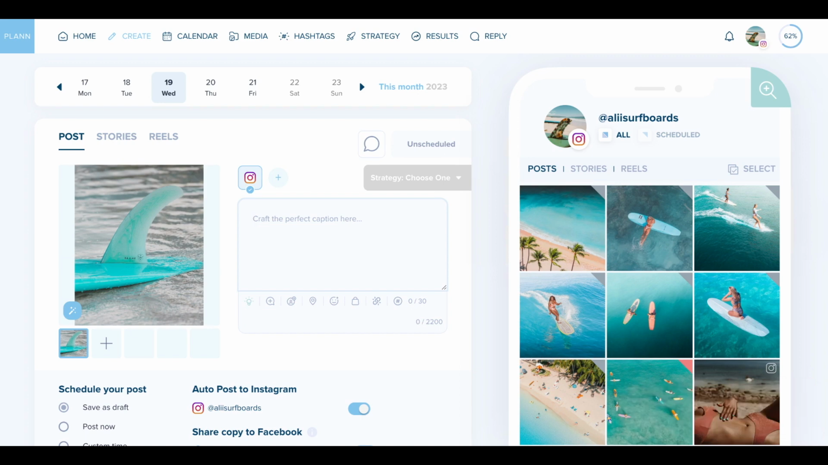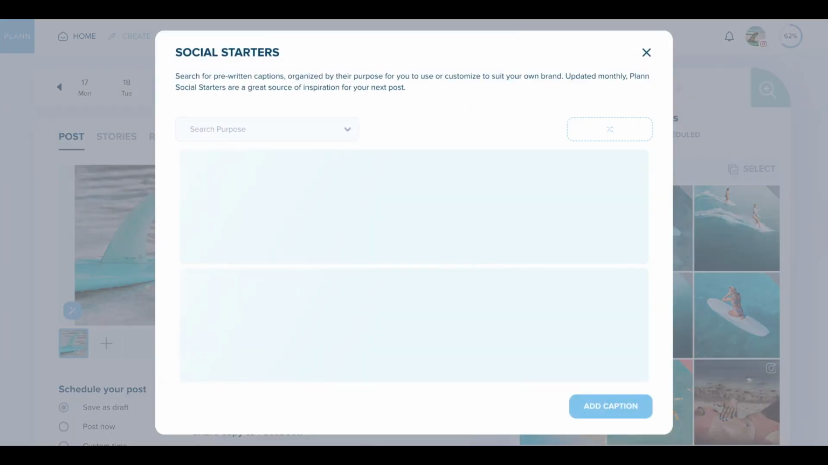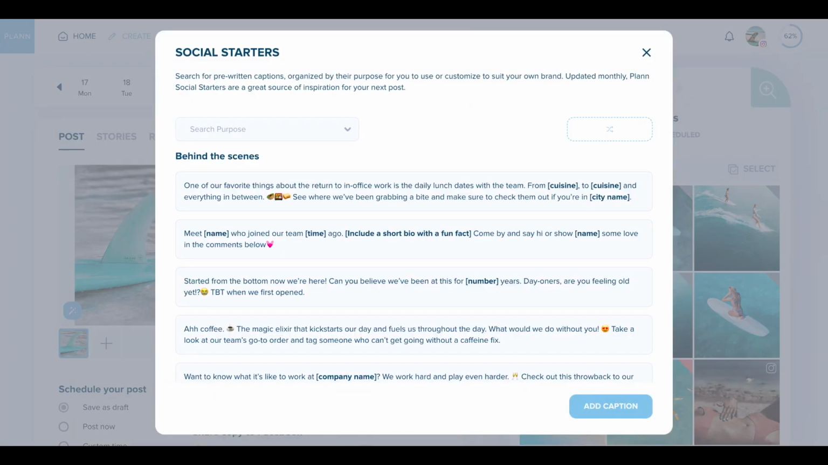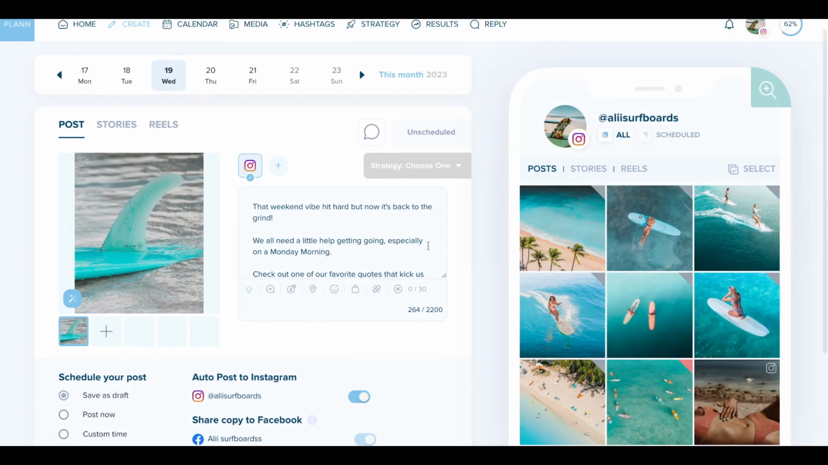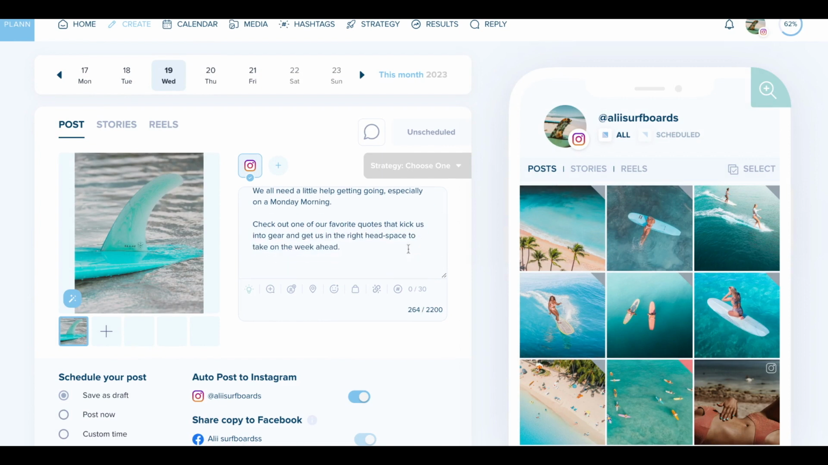I'm feeling a little lost when it comes to caption ideas, so instead of coming up with my own, I'm going to select the light bulb icon, which is social starters. Here you'll find pre-written captions that our team has curated for you. Let's go ahead and select a purpose on the left-hand side. I'm personally wanting a caption that's inspirational. Now, you can tweak this caption so it feels super on brand, but this looks great to me.